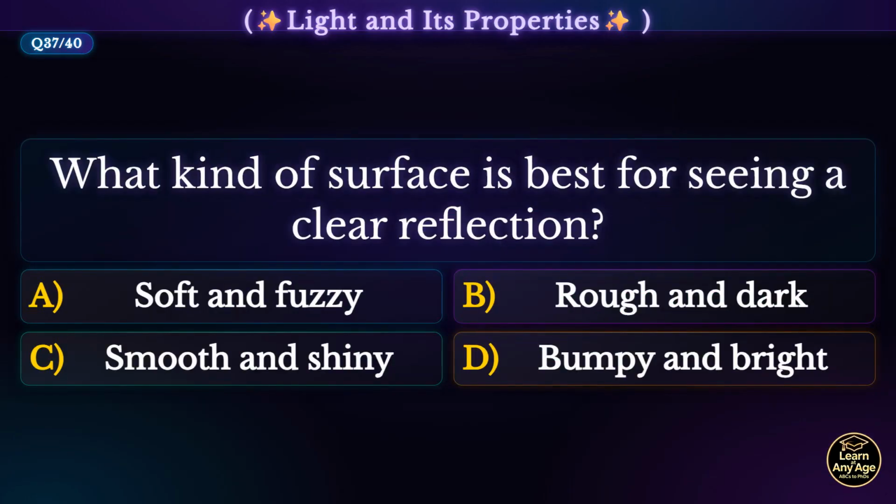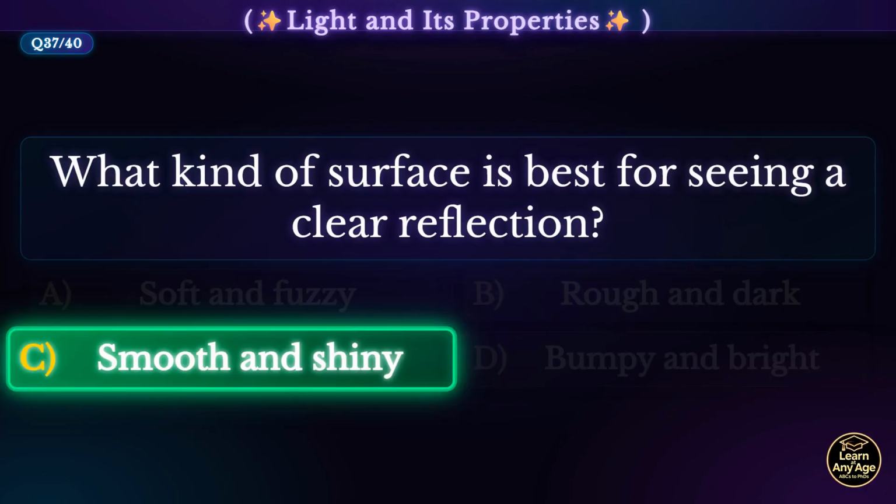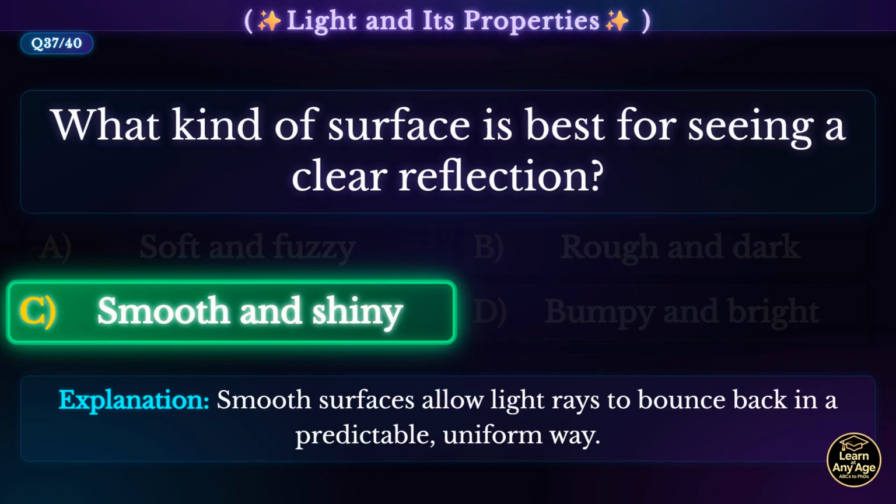What kind of surface is best for seeing a clear reflection? Soft and fuzzy. Rough and dark. Smooth and shiny. Bumpy and bright. Smooth and shiny. Smooth surfaces allow light rays to bounce back in a predictable, uniform way.